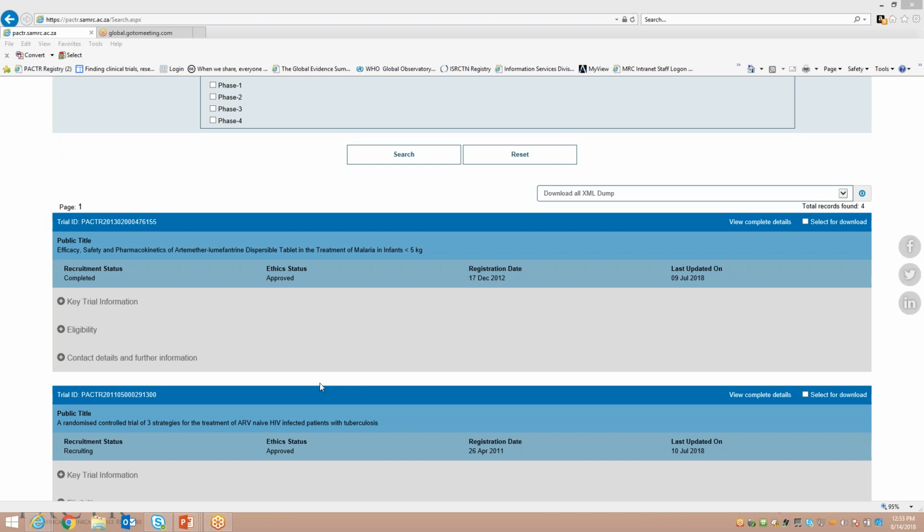Ethics. Yes. Are randomized crossover studies also considered as RCTs? Yes, as long as there is a component of randomization.